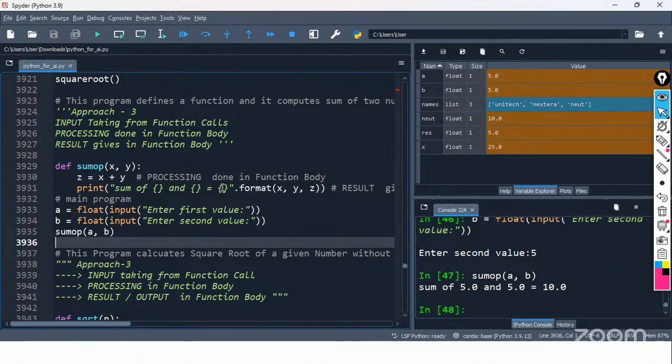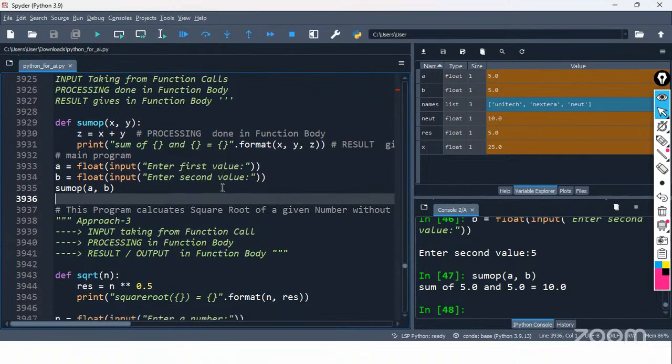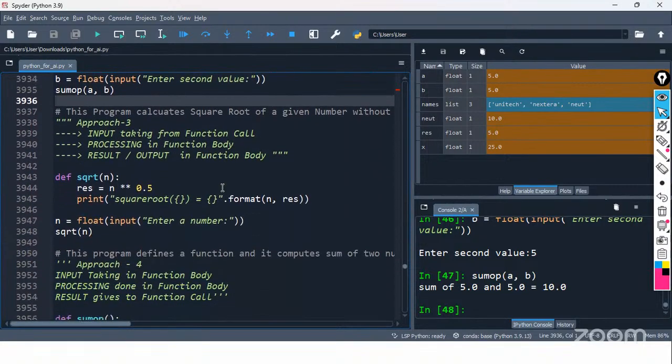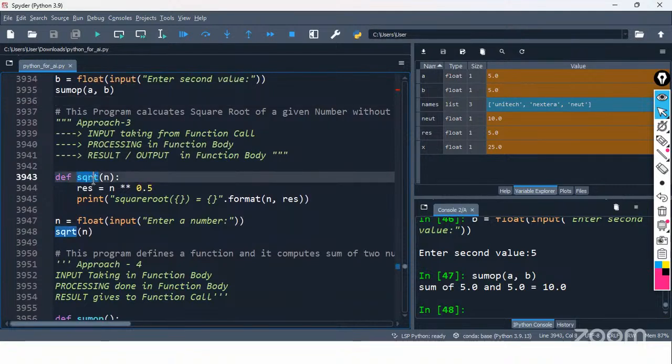Then using the same approach, using approach 3, let us build the same function, square root. In approach 3, the processing and the output or the result will be in the function body, but the input will be from the function call. The input will be taken from the function call. I'm not changing the code.